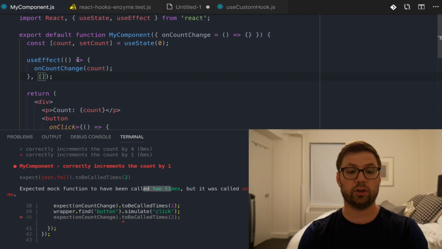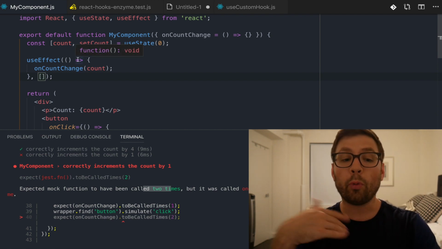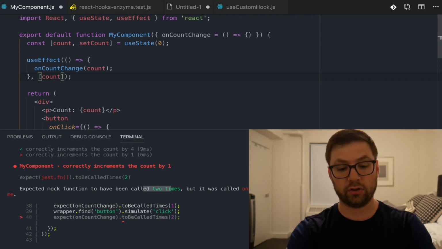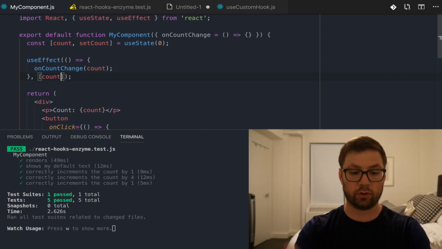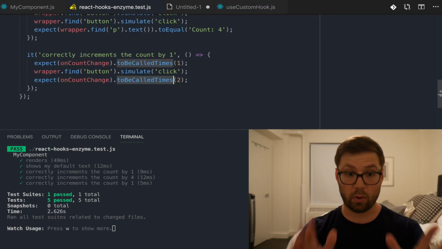And if I want to very prematurely optimize this component, I could say only rerun this effect when the count variable changes, which means that this should then work again, because when I increment it, the value is changing, which means that the useEffect hook will run. So cool. So that's me testing a component using hooks.